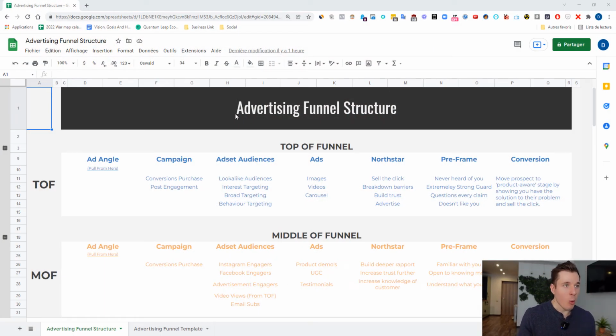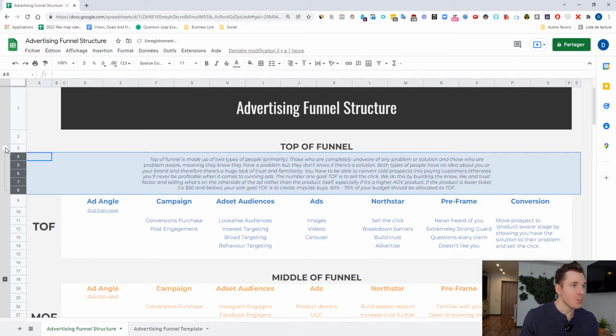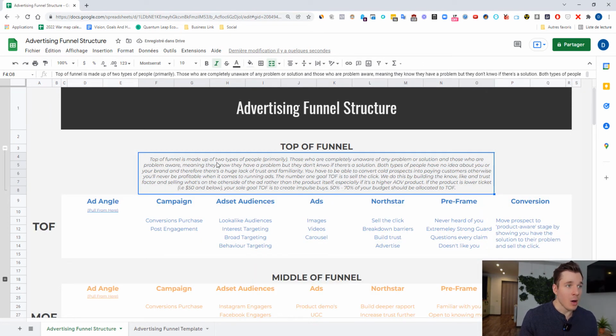So here we have our advertising funnel structure, and we'll start with the top of the funnel. So the top of the funnel is made up of two types of people: those who are completely unaware of any problem or solution, and those who are problem aware, meaning that they know they have a problem, but they don't know yet if there is a solution. Both types of people have no idea about you or your brand, and therefore there is a huge lack of trust and familiarity. So basically, people that are in the top of funnel, for them, you're a stranger.